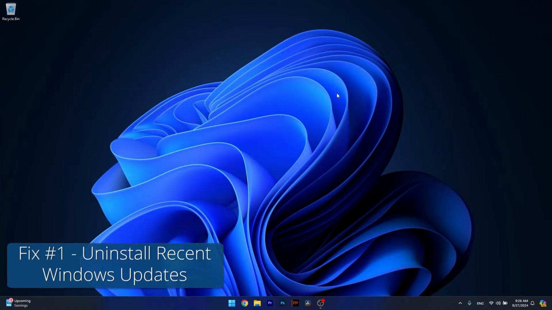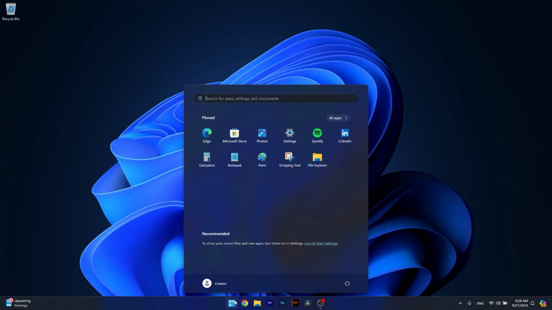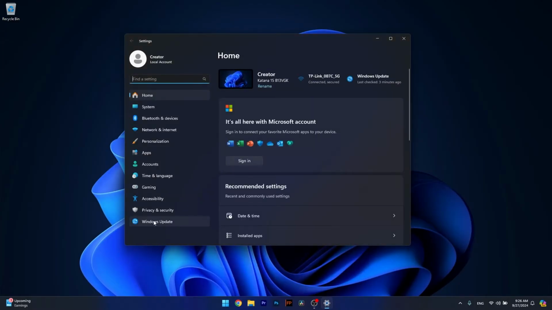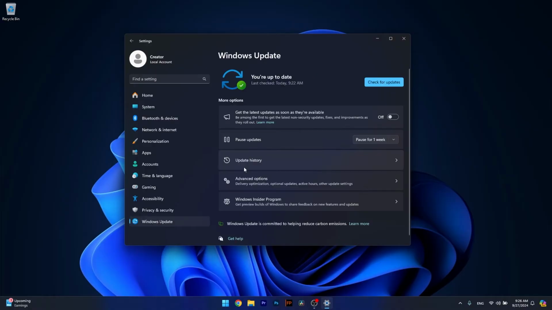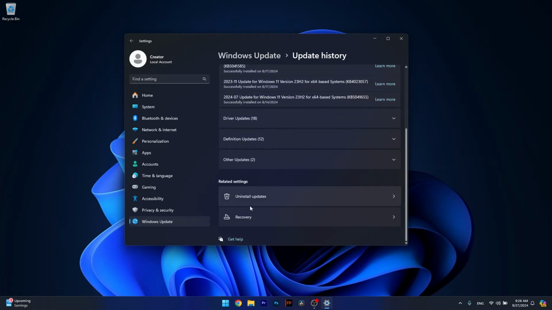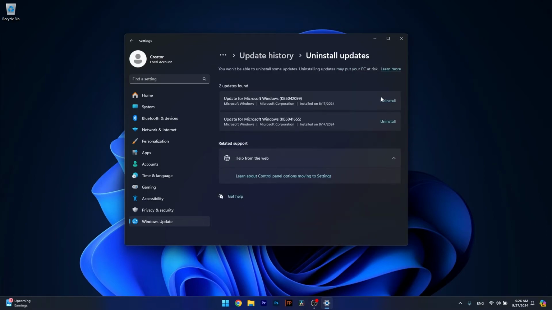To do so, press the Windows button, head over to Settings, and then in here click on Windows Update on the left pane, and afterwards on the right side click on Update History. Now in here scroll down until you find the Uninstall Update section and click on it, and simply uninstall the latest update that you installed on your computer. Afterwards, restart your computer and check if the problem still persists.